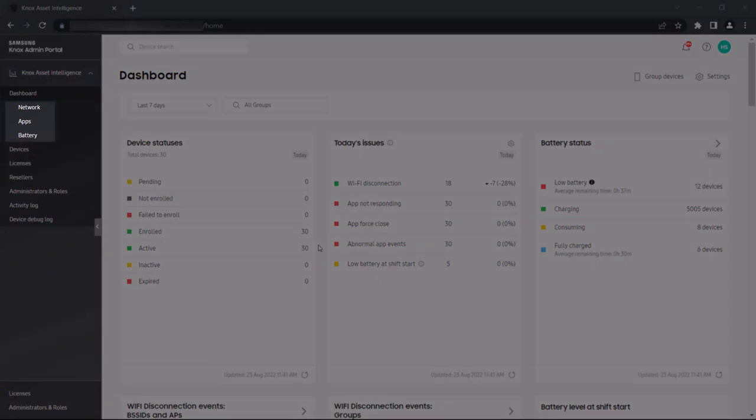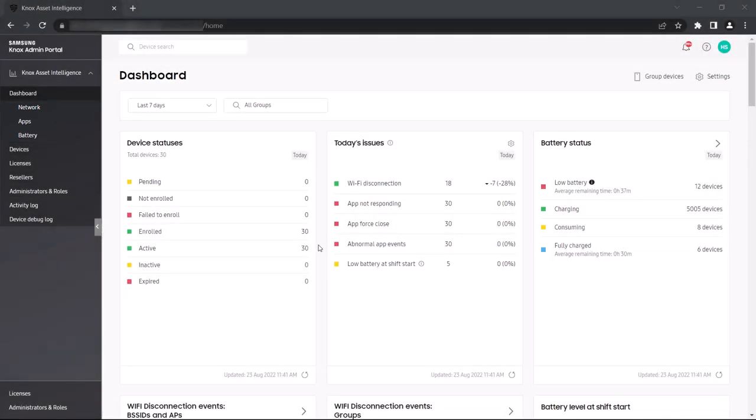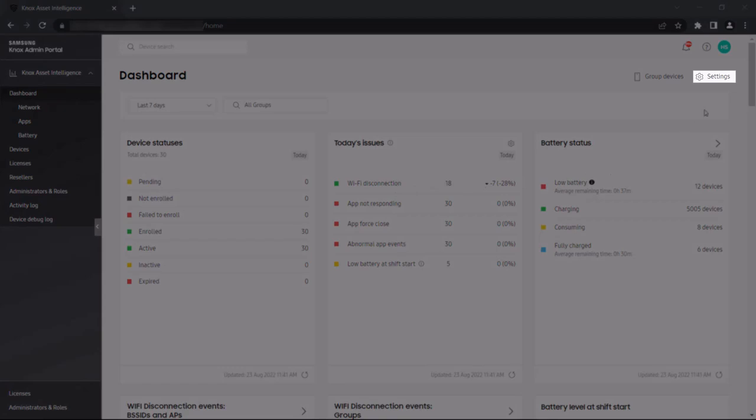If you just want to see metrics related to network, apps, or battery performance, focused dashboards can be found in the left navigation menu. The settings option lets you select and configure the data widgets that appear in your dashboards. Let's click settings to take a look at some of these customization options.